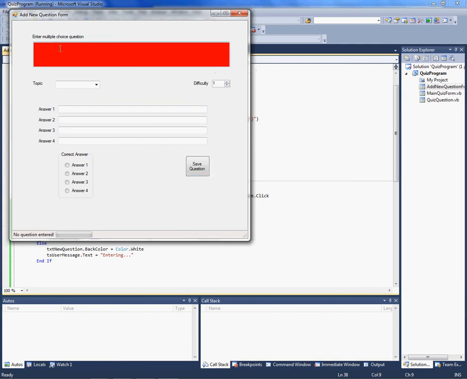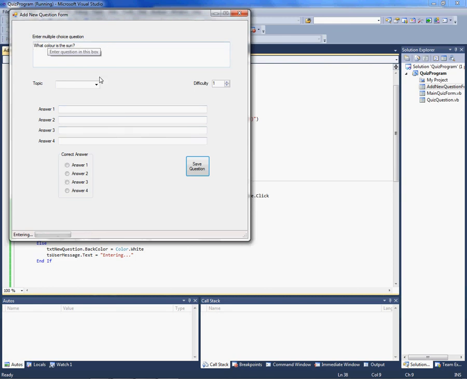If I go back and type in my question, what color is the sun, and then click Save Question, it accepts it. That becomes a white background. That goes back to saying entering. So our code works. That's good.